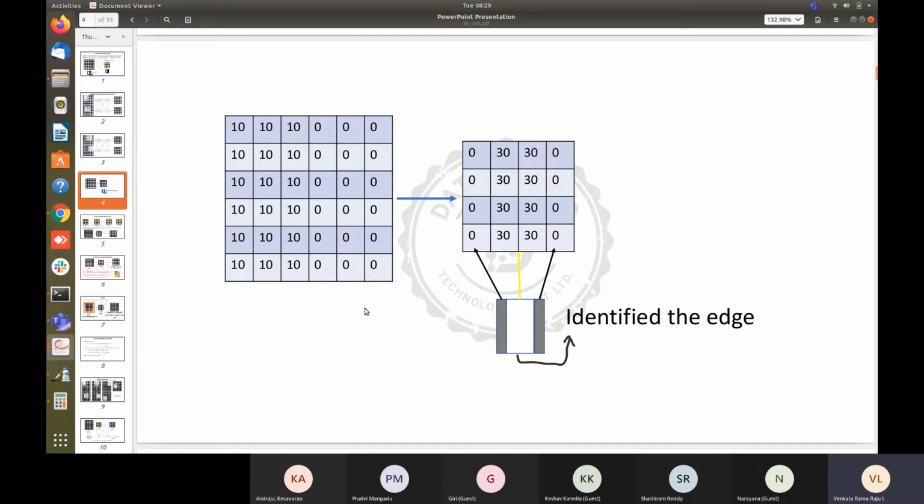If all are 10, you would have got all 30s here. Even here also, if you had 10s, you would have got all 30s in the total matrix. That means there is no edge. If there is an edge, there is a difference in the numbers there. Got it? That is edge detection. Basically, a convolutional neural network works like that.